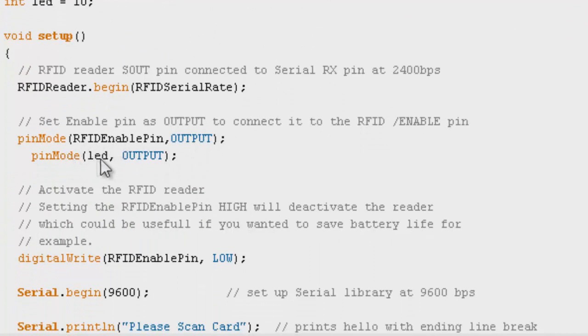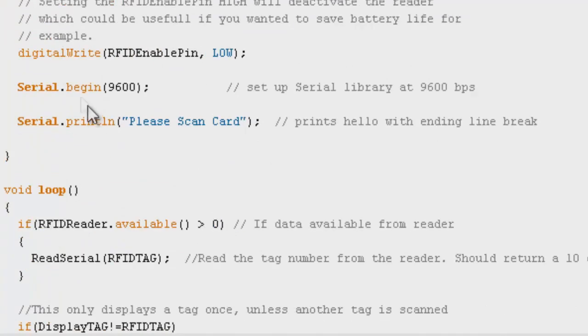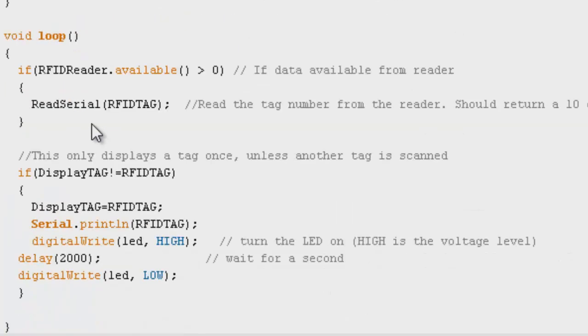Here we are declaring that the RFID enable pin is an output, so that's digital pin 2, and the pin mode LED is an output too. We are going to commence the serial communication at 9600 baud rate. And right here, when you write the RFID enable pin low, it's going to enable the RFID module to receive cards and to scan cards. Then we're going to print a line saying please scan cards so the user knows they can place the card in close proximity to the scanner.